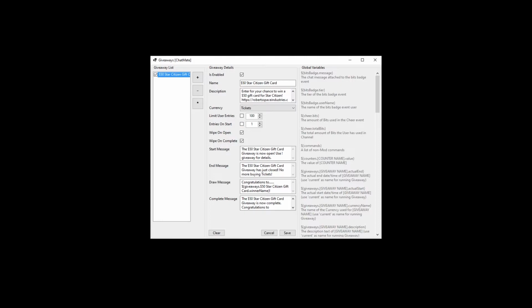Entries on start. This will give all users this number of entries, in my case tickets, when the giveaway starts. And this checkbox again is whether or not to do that. These two are whether or not you want to have ChatMate wipe this currency for everyone when the giveaway opens and when it completes.